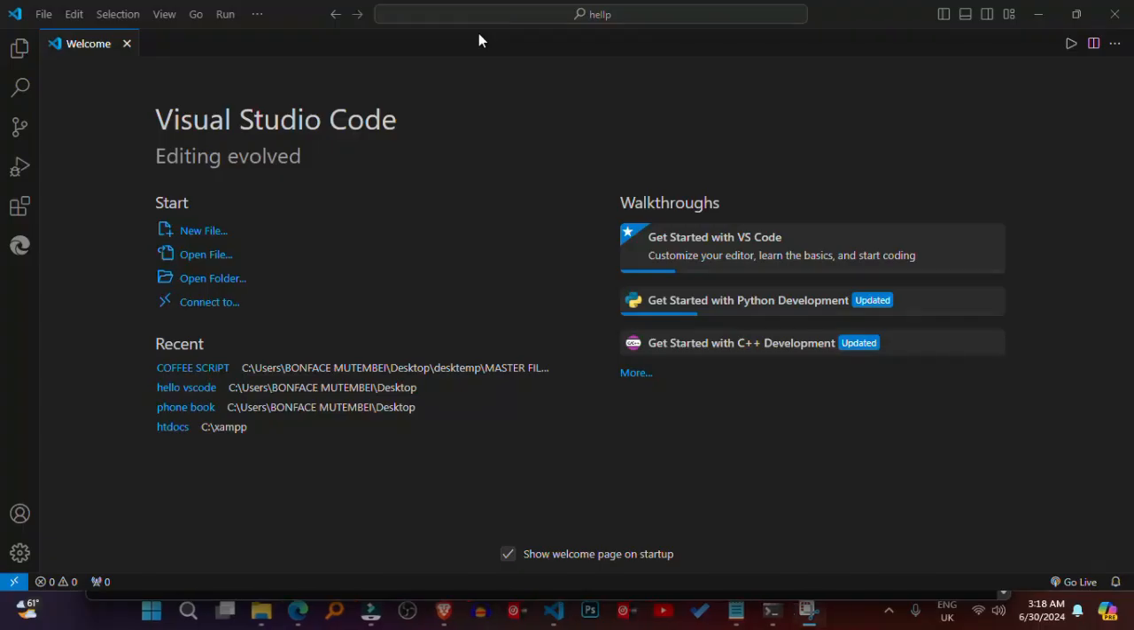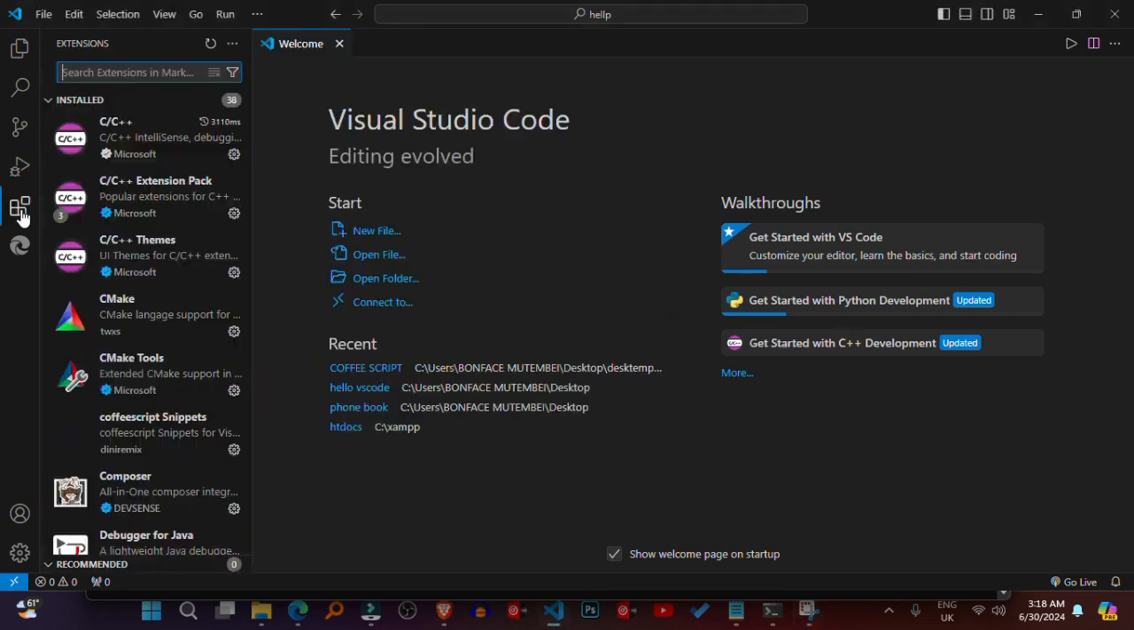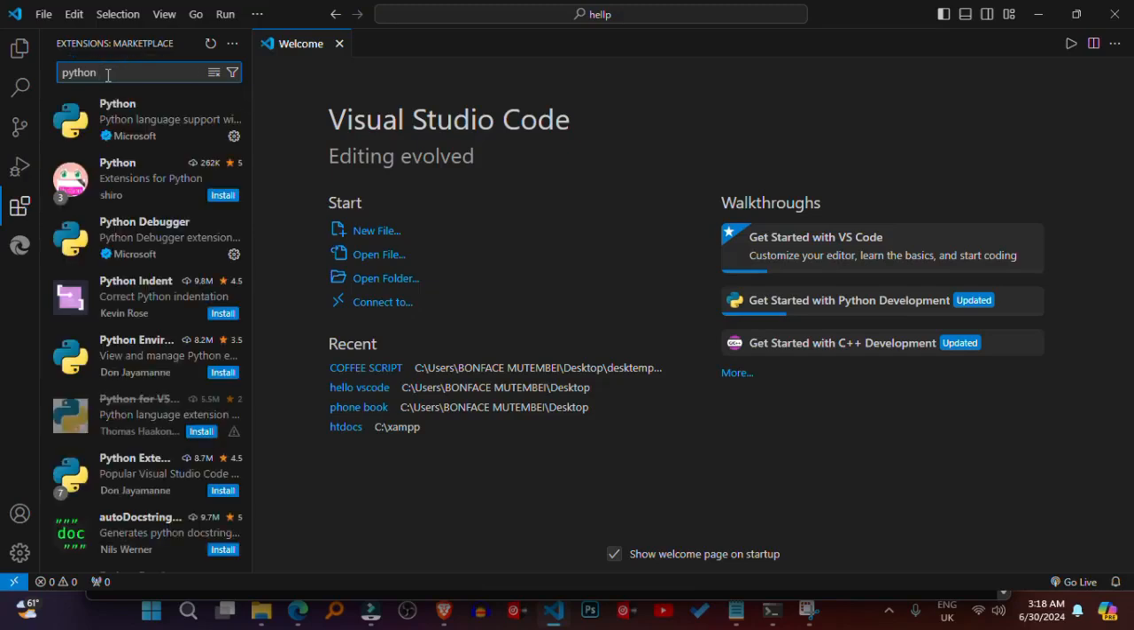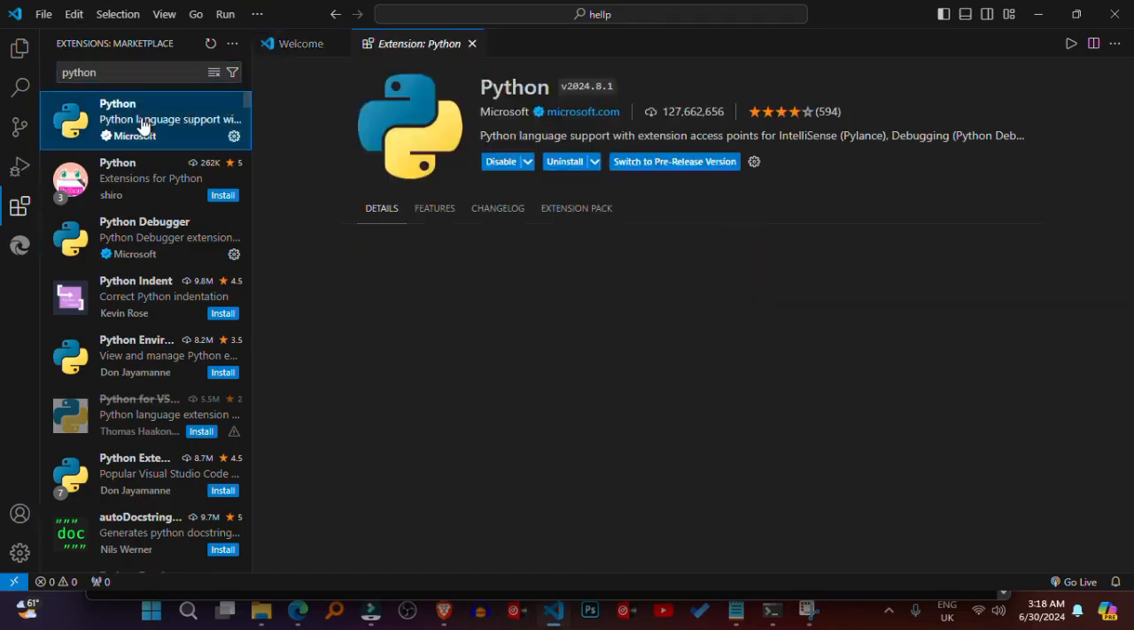Three, install the Python extension for VS Code. Open Visual Studio Code and navigate to the Extensions view by clicking on the square icon on the sidebar or pressing Ctrl-Shift-X. Search for Python and install the Python extension provided by Microsoft. This extension provides features like IntelliSense, linting, debugging, and code formatting for Python development in VS Code.